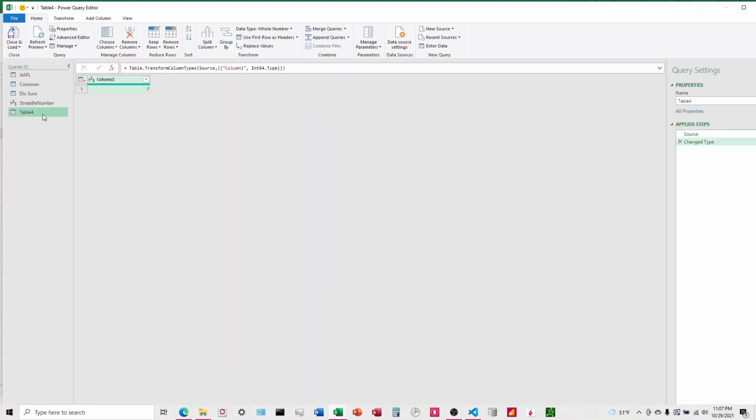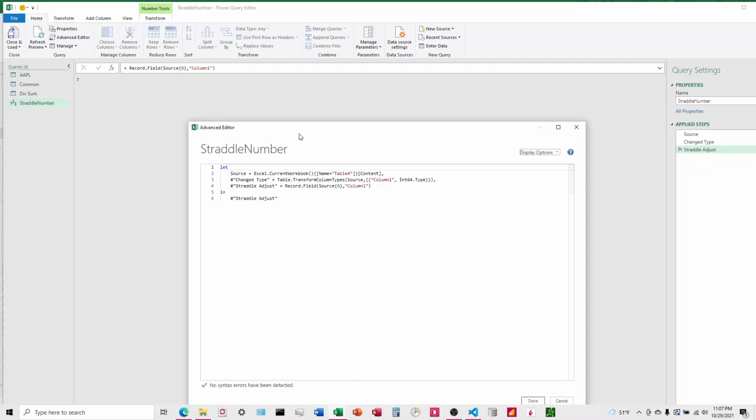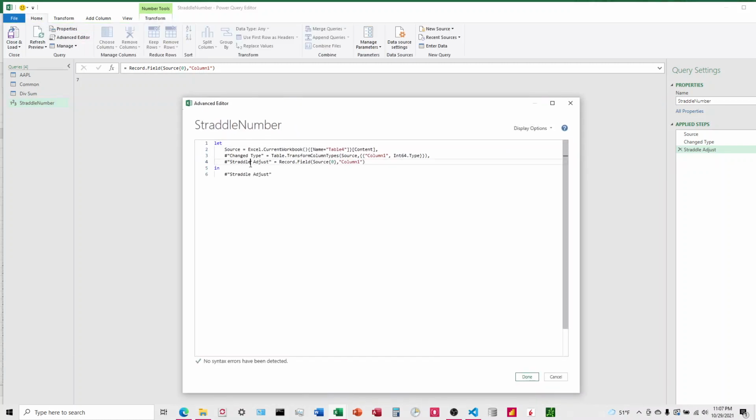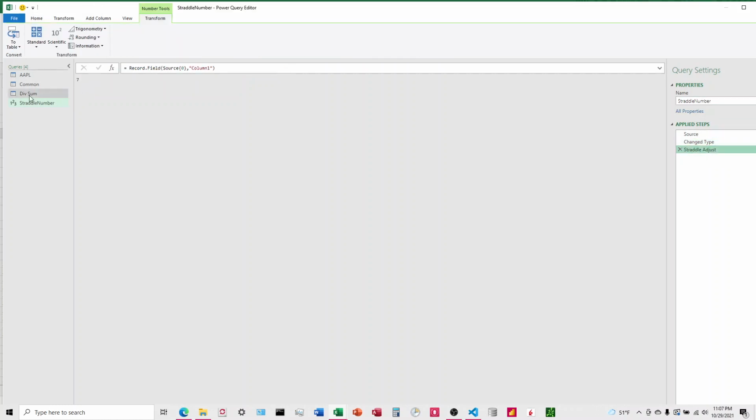It's going to create a new table. I already have one in here, so I'm going to delete this. And then from there, I've named the step the way I want. I've done a Record.Field Source. We're referencing the first row in column 1. And so that's returning the value of 7. This is what it is. First row, done. So then we get that.